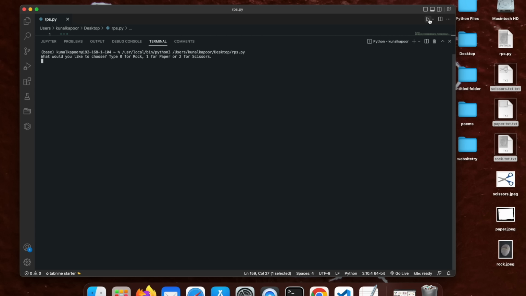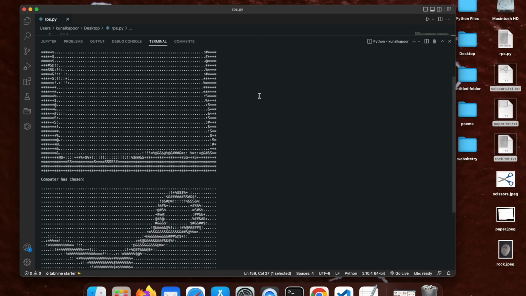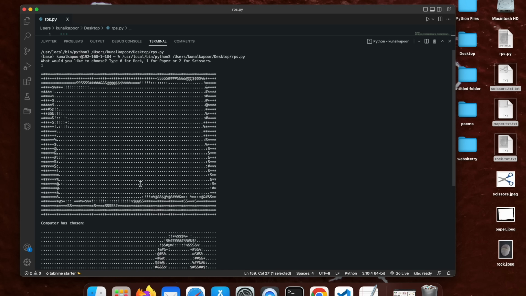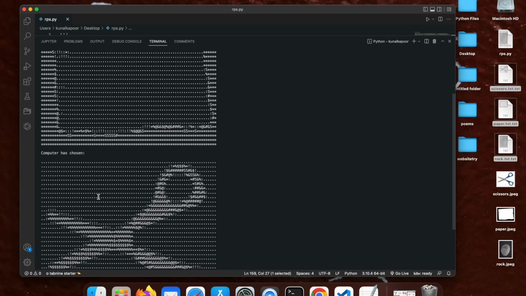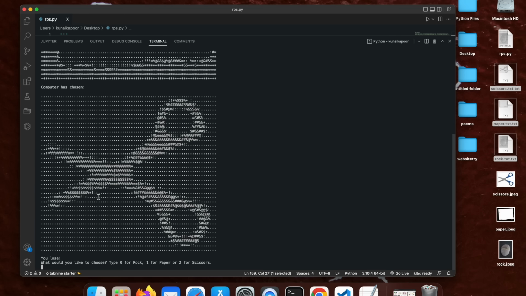Okay, let's play this. What would you like to choose? 0 for rock, 1 for paper, and 2 for scissors. Let's say I go with paper. So it printed the paper, and then it says computer has chosen scissors. So in this case I should lose, and it says you lose. But you can see that the question is coming back again because there's a loop, and this is why we used while loop.